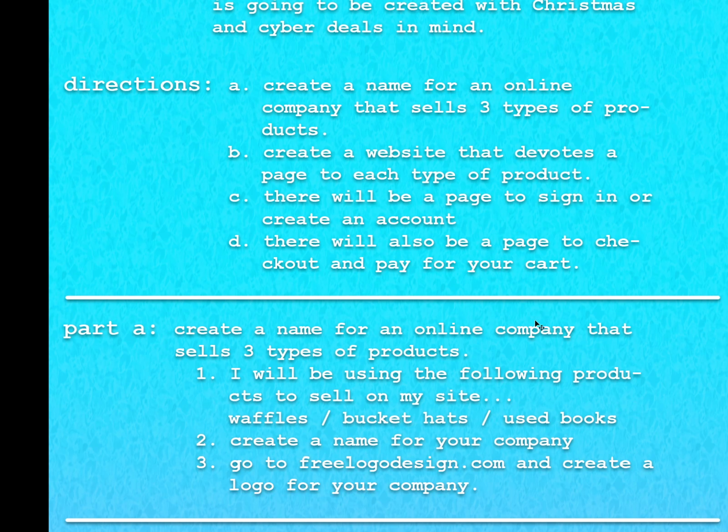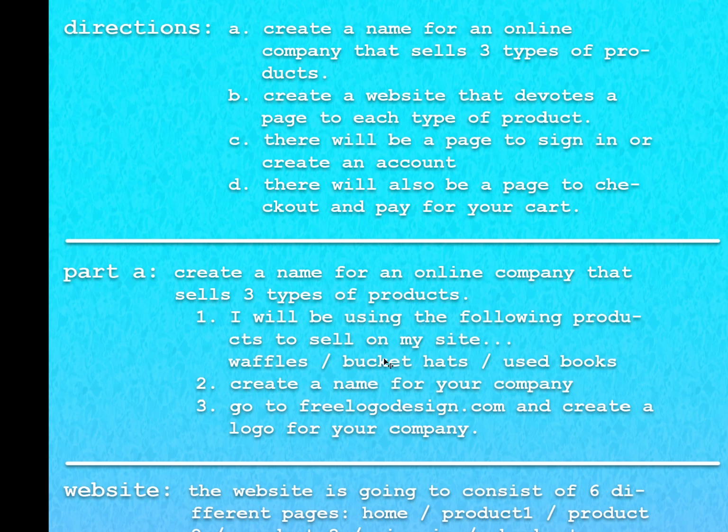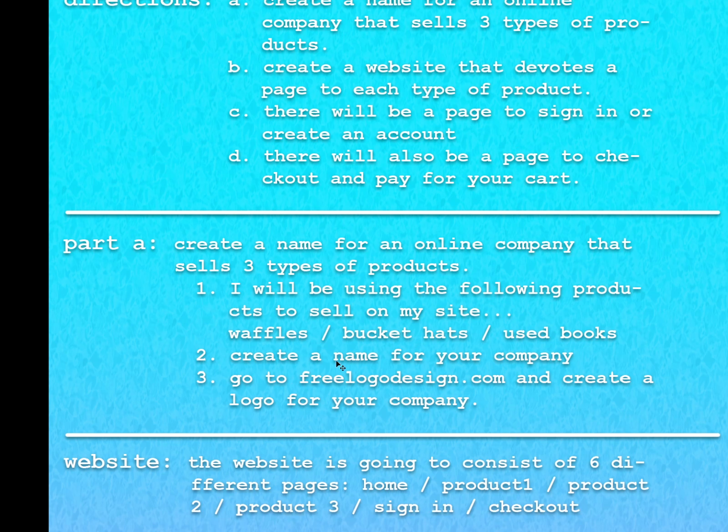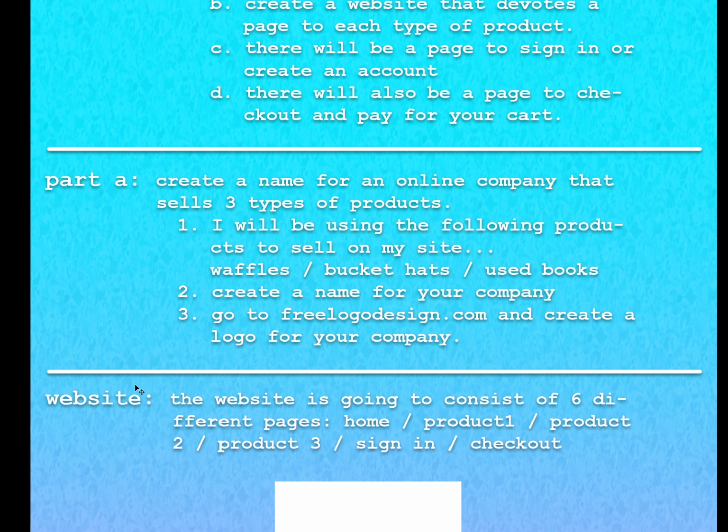Part A. Create a name for an online company that sells 3 types of products. I will be using the following products as an example in these directions on my site: waffles, hats, used books. Create a name for your company. My favorite website that I make every class go to: go to freelogodesign.com and create a logo for your company.